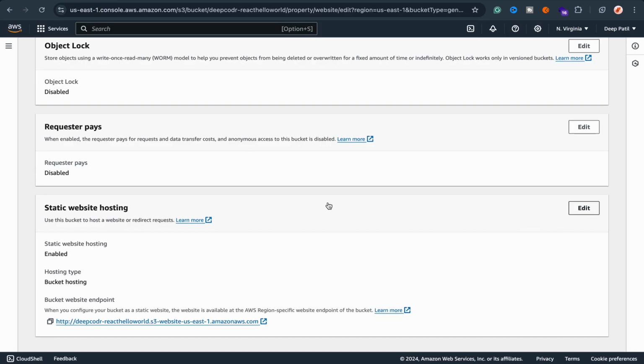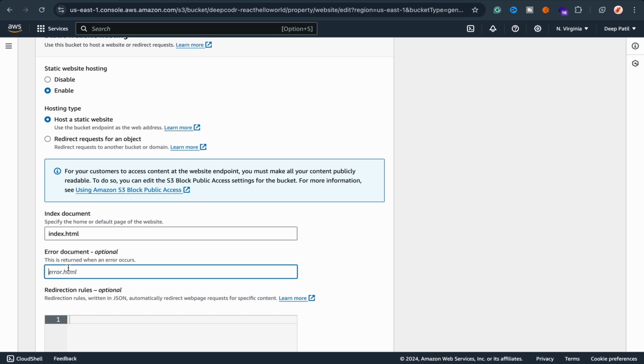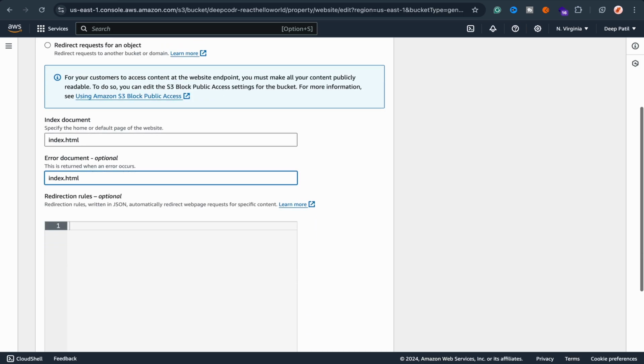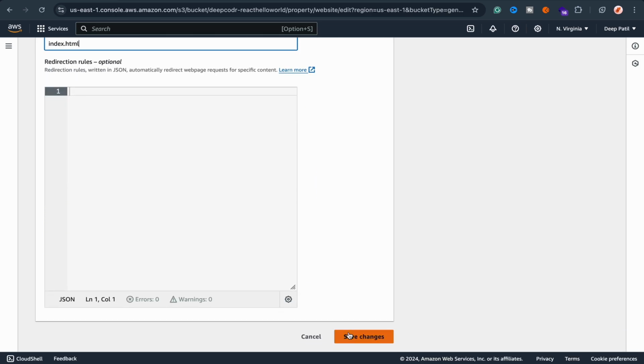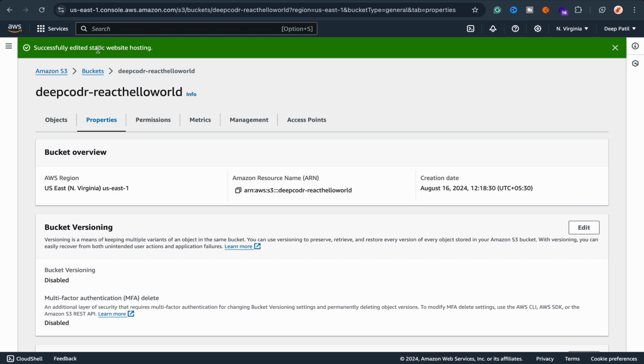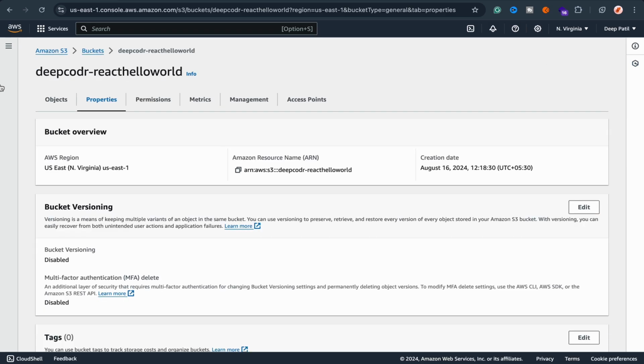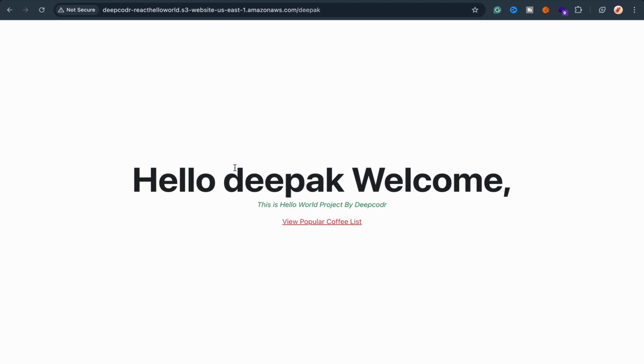So to fix this one, let's go to the static website hosting and edit this one. We have to specify the error document, which will be index.html only. After this, let's click on save changes. And our website got edited successfully. Let's refresh the page. And now it should give the correct response. So we got our expected page.